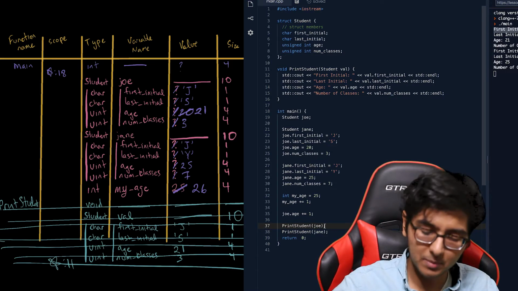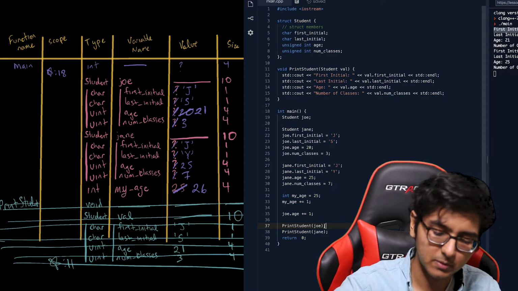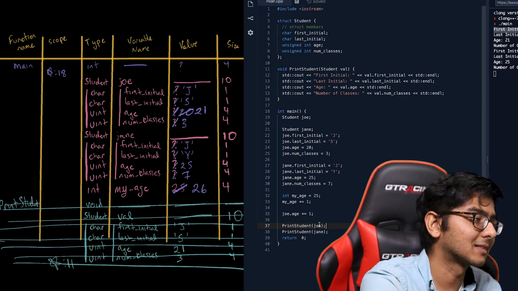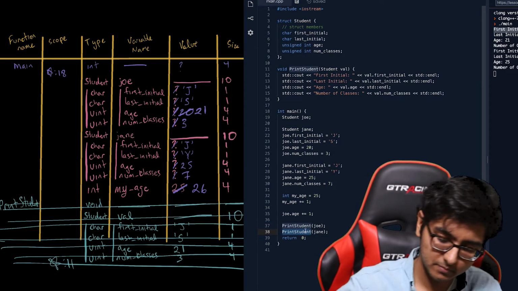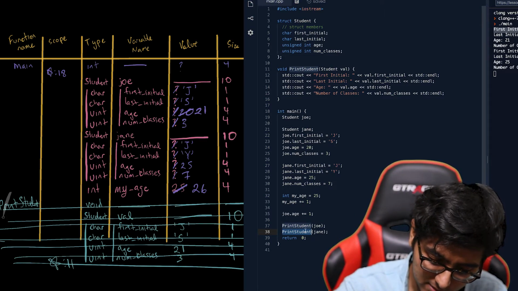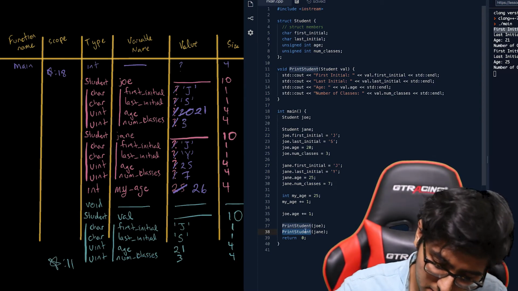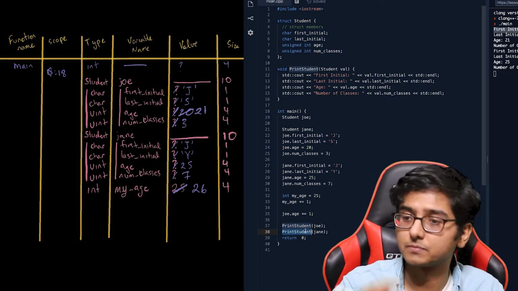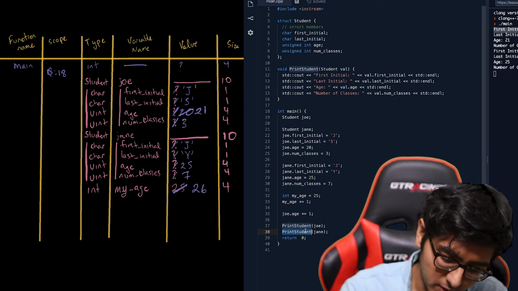So if you notice now, because we just exited the printStudent function, we're back to where we were called from, which is the main function, and the next line is line 38. And again, we're going to be entering the printStudent function. So let me just clear this out really fast to make it easier. Now we'll be entering the printStudent function again.